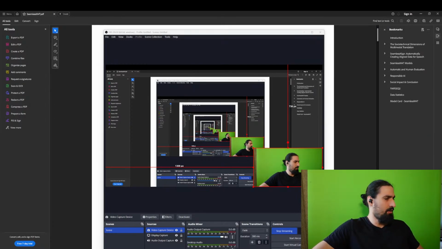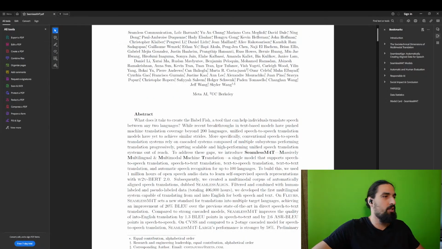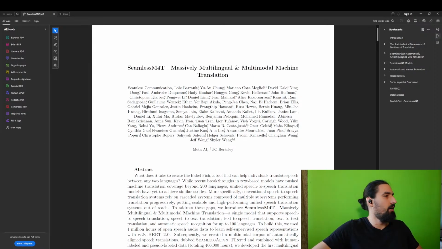First time I'm using this. Let me just move the OBS here. Do you see the PDF here? You are echoing. Okay, just a sec. Let me fix that. Let me see what's going on.